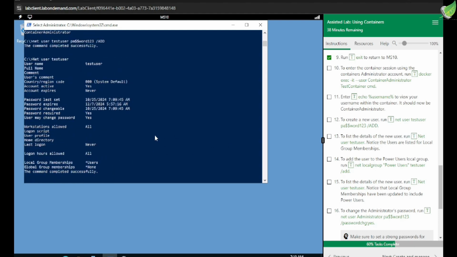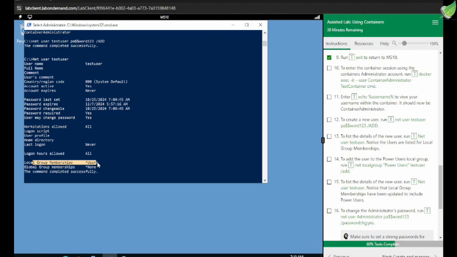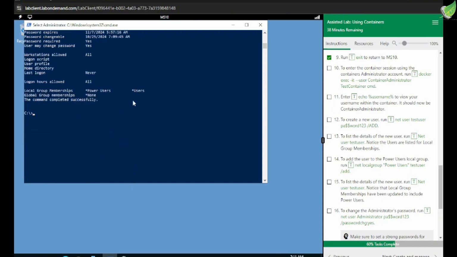If you compare this with the first time we did net user test user, you don't see them inside of the power users group. They're just inside of the users group. But after we added them with net localgroup power users, we added them to the power users. Who did we add? The test user. We added the test user to the power users group, right? And we can confirm that right here. We can see that now they're added to the power users group. Cool.